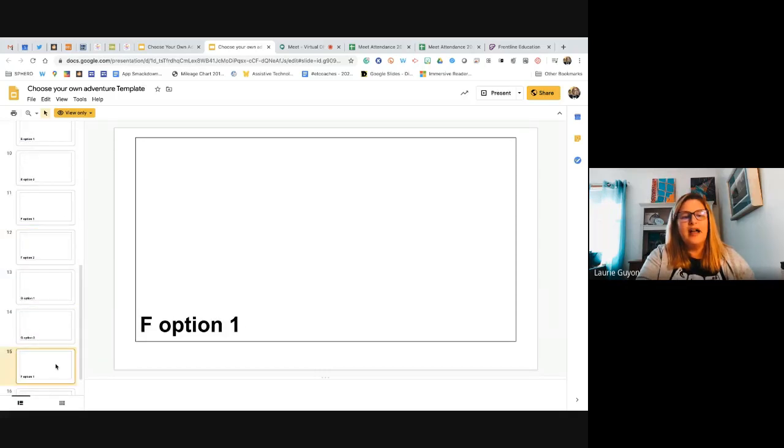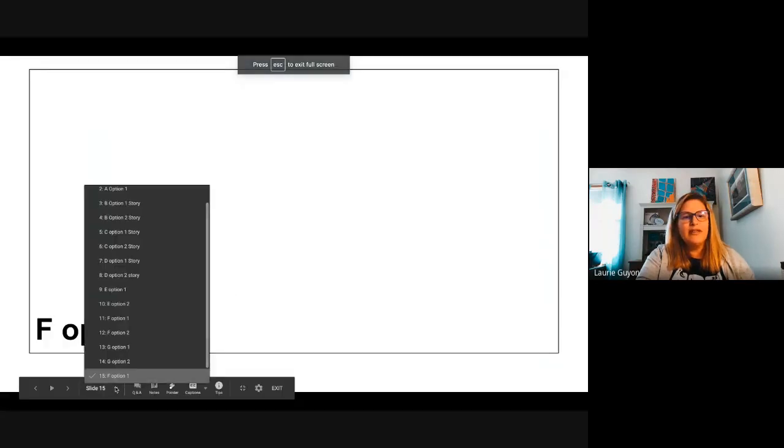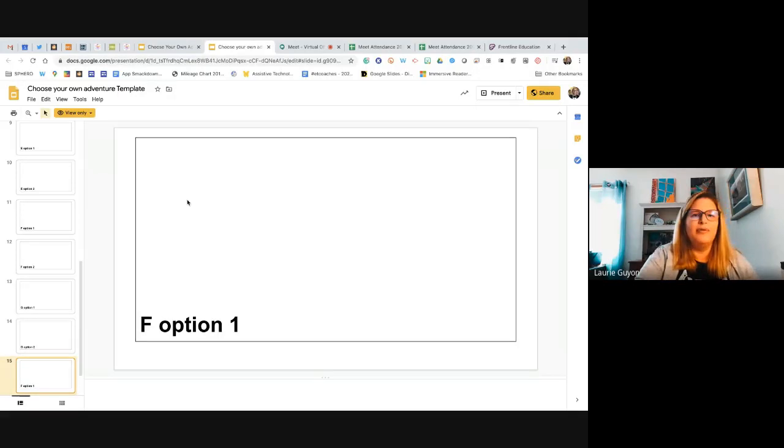That way it shows you where the different parts go as it's going through the story. All right. And then if I put this into present mode, see how it says the different options in here? That's going to help out so you know where you have to go when you're branching your story. So if you're doing slide 8 and it's D option 2 story, I know that my next one has to go down to option 2, which would be slide 14, which is going to be helpful there.